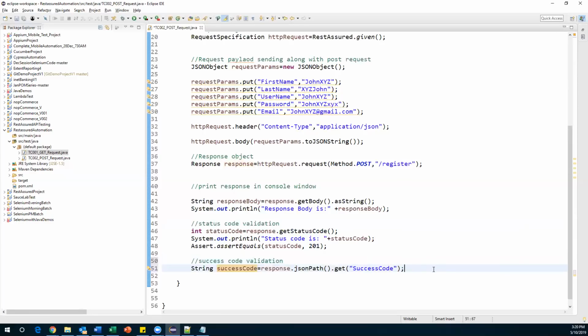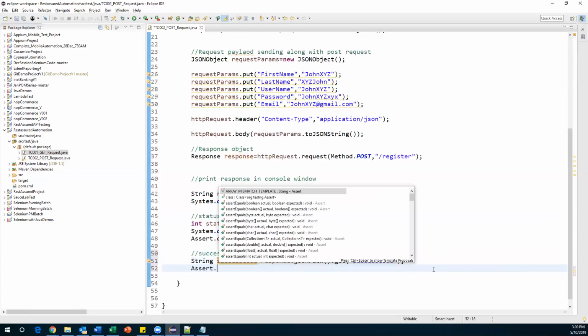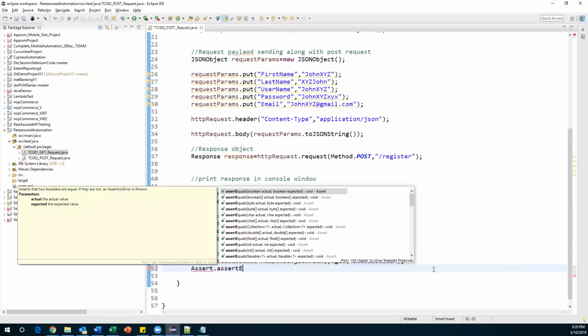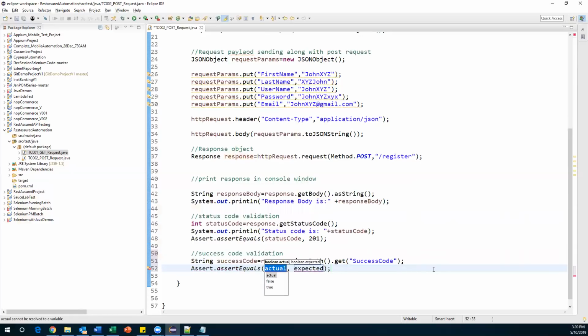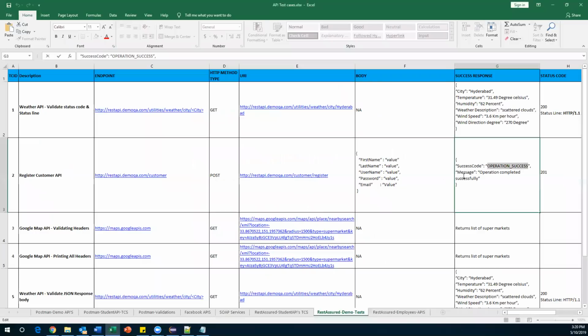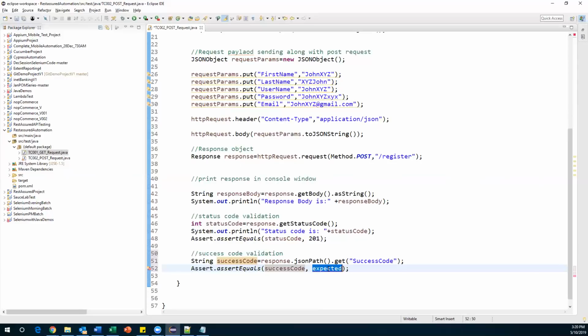Then we need to put the assert command now. I write Assert dot assertEquals, what is the actual? This is the actual value. What are we expecting? We are expecting operation success. This is the value we are expecting, so specify it here in double quotations because this is a string. Now whatever success code we captured, if it is equal to this one, both will pass. And if both are not equal, my test will fail.